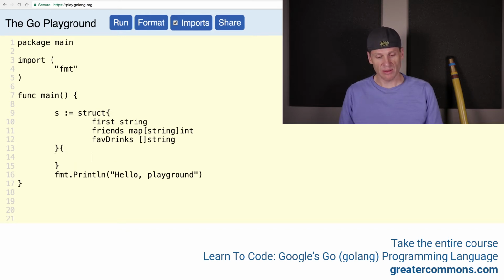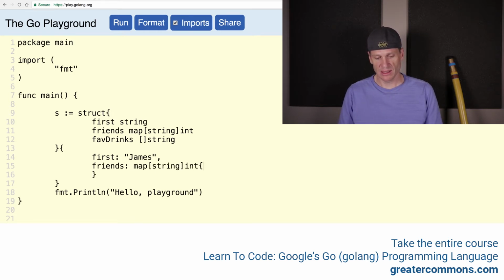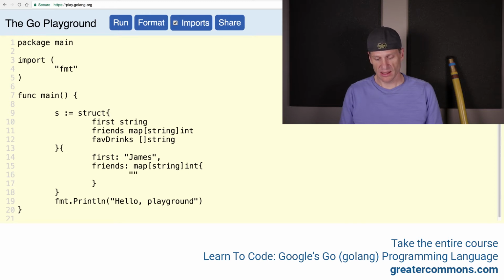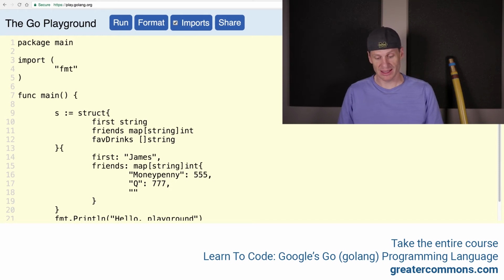And then we will also do, I don't know, fave drinks. And that will be a slice of string. And now we need to populate those values. So first will be James. And friends will be a map, string, int, populate the values. And so friends would be like Moneypenny. And her number would be 555, or whatever the number is. And the next one would be Q, and his number would be 777. We'll stay away from 666 because some people think that's the devil's number. And then we have M, and she'll be 888. Those are their wonky phone numbers.